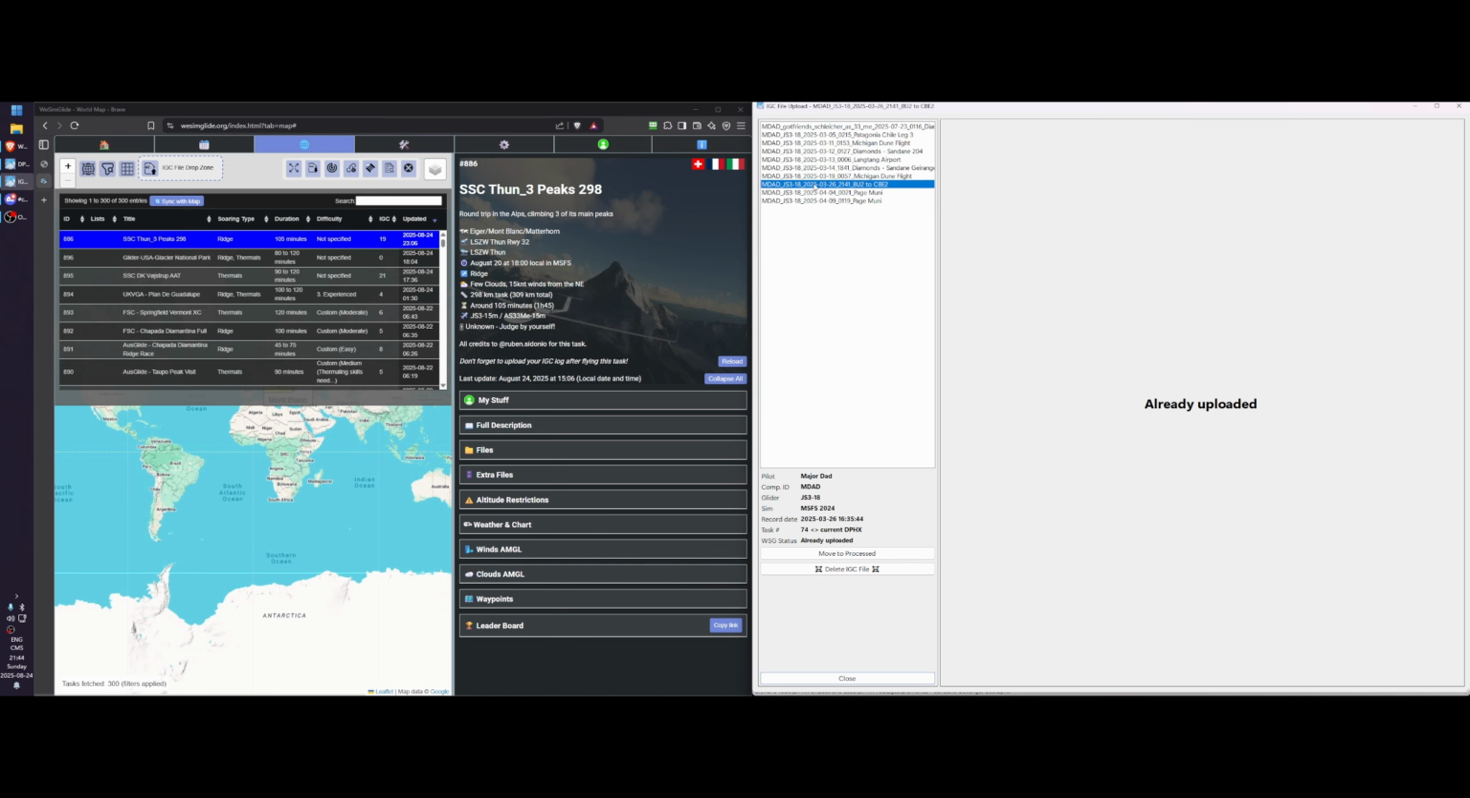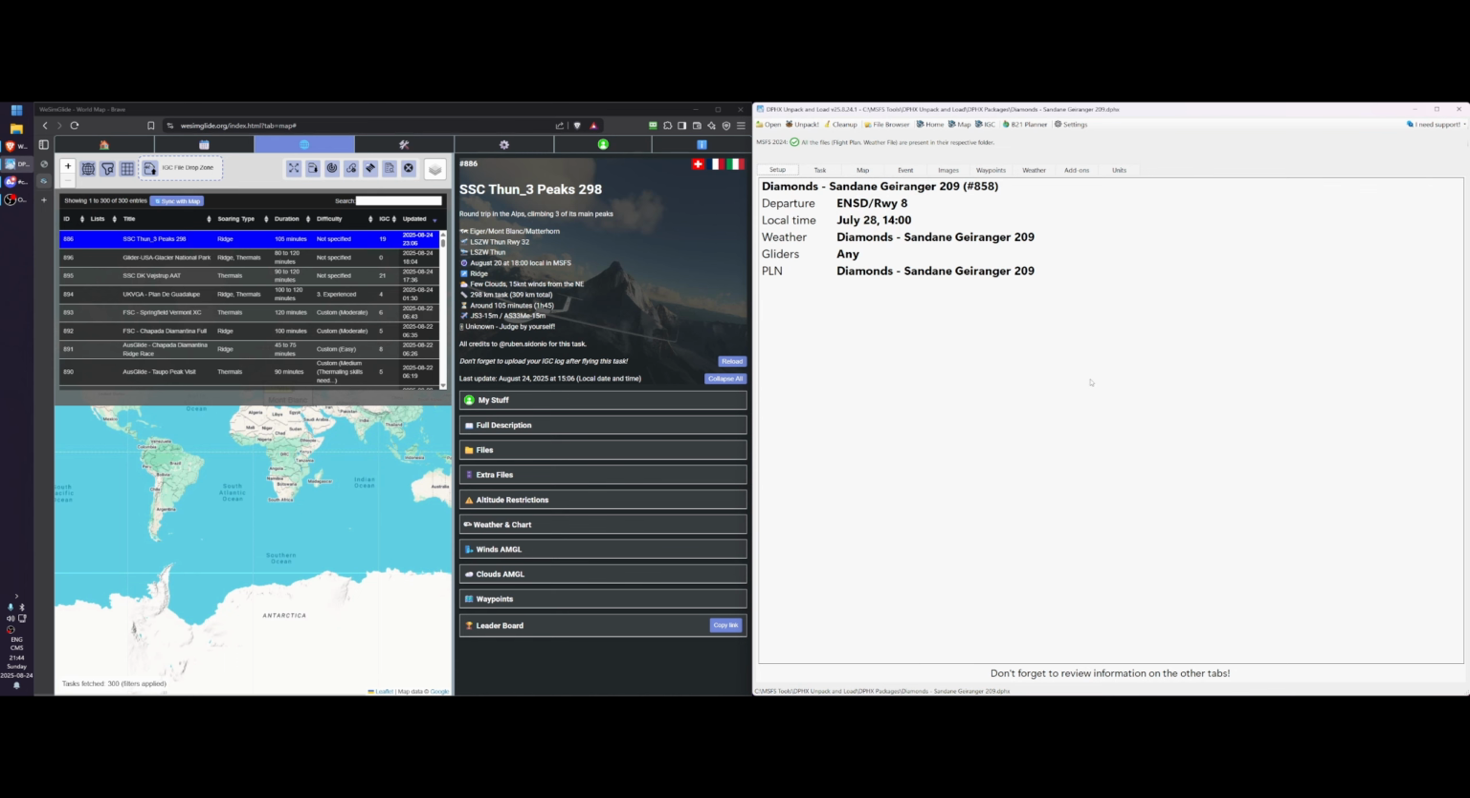Another one, already uploaded. No task found, and already uploaded. So you get the gist, you get how it works. But this is the interface that will allow you to upload your IGC files directly from the tool to WeSimGlide. So that's about it for that feature. I think that covers most of the new features for DPHX Unpack and Load.